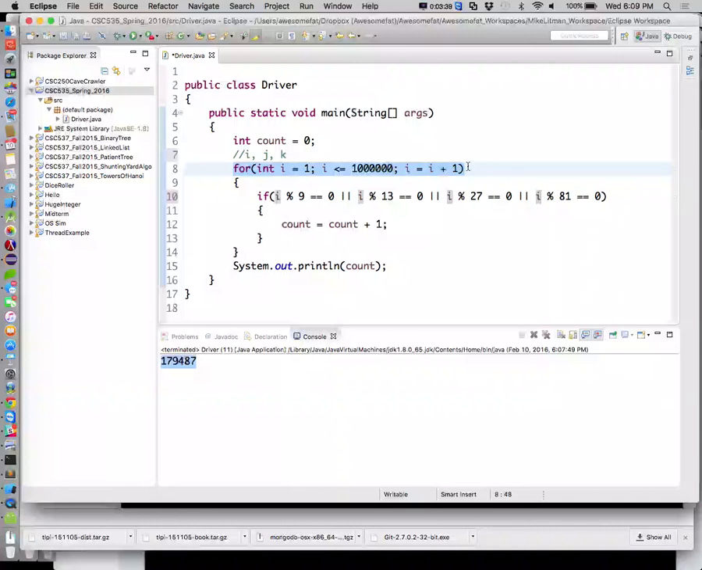Right? I don't know if I would agree with that, 179,487. I did it differently. I didn't do what you did up there. I did exactly just i mod 9 is equal to 0, or it's equal to 13, or it's 27, or it's 81. Maybe I did it wrong. Yeah. Well, I mean, the question did say or, right? It was evenly divisible by any of those.